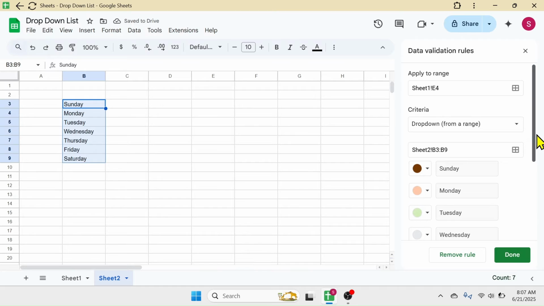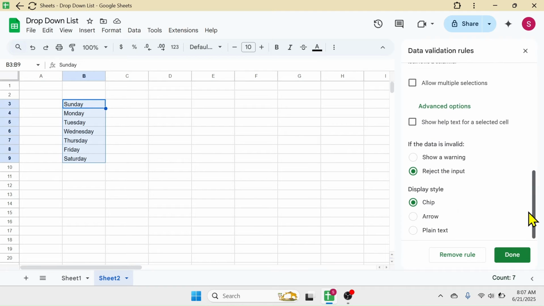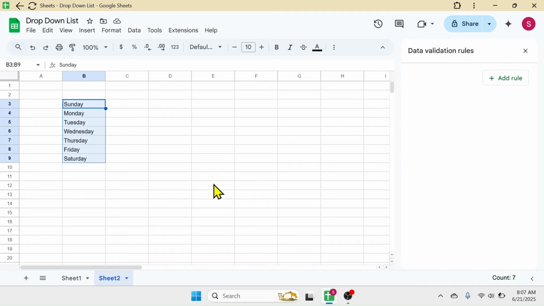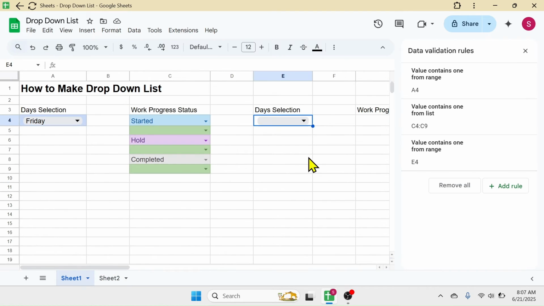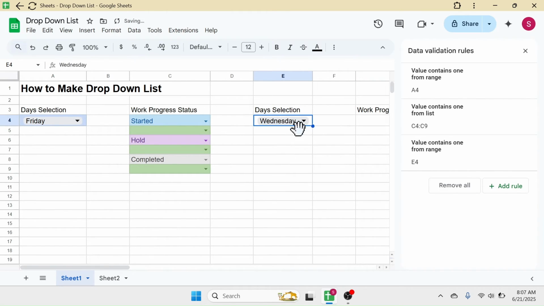If you scroll down here, you will see other settings by clicking on the advanced option, where you can choose what to do if the data is invalid, like show a warning or reject the input. Below this you can select the type of the drop down, like the chip style, arrow style or plain text. Click on the Done button, go to sheet number 1, and here you see the date selection drop down is created. You can now pick any day by clicking on it.